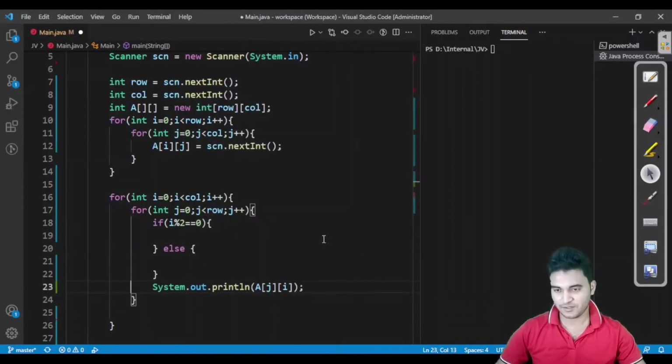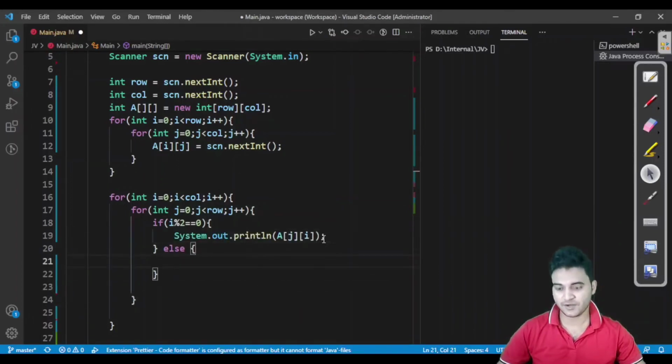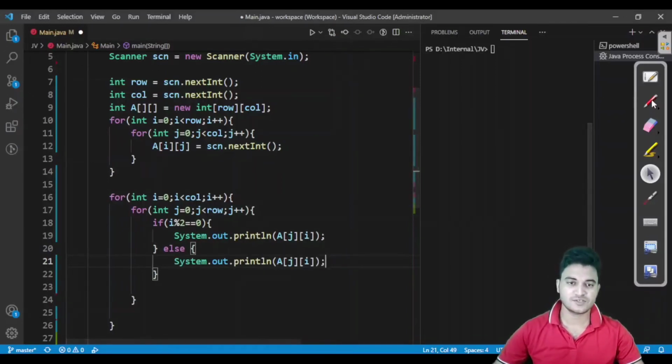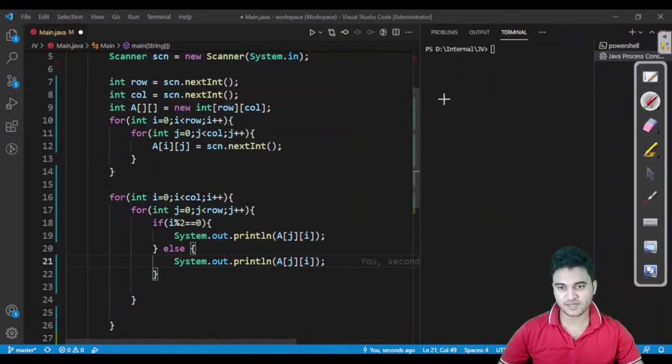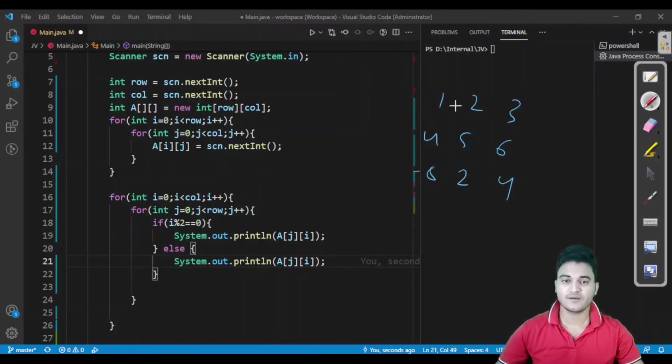So for even, I do not have to do anything. I just have to print the output in the same way. But for odd, I have to print in another way. So see it very carefully. What I am going to explain here is, let us suppose 1, 2, 3, 4, 5, 6, 5, 2, 4. This is the input. And we were printing 145. So 145. This is row 1, sorry, column 0, column 1, column 2.